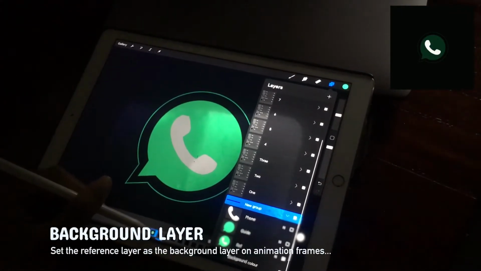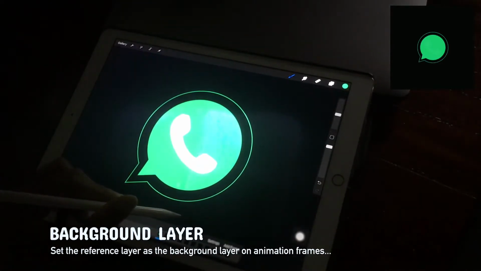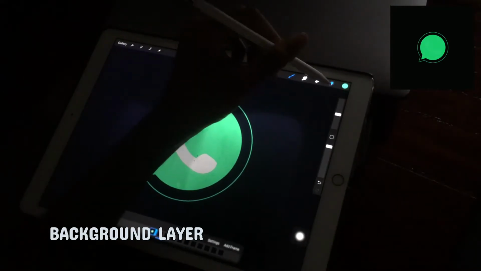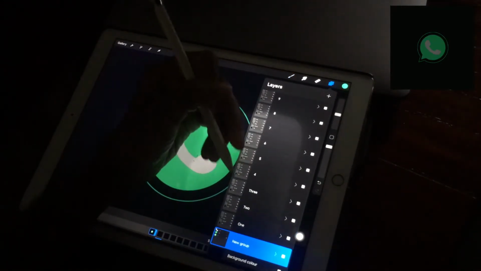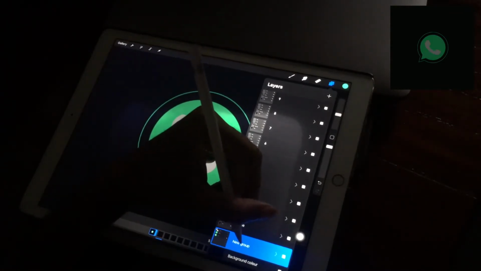Firstly, select the first layer with the reference image and long press or click that layer on the new panel. Here you get to change a few settings. For now, let's make this layer as background by toggling this option. Now, this layer will see across all frames as the background.